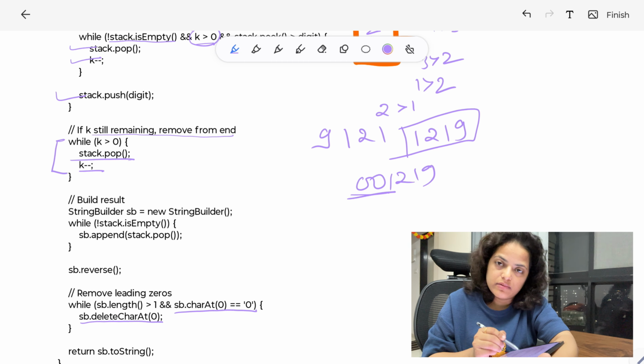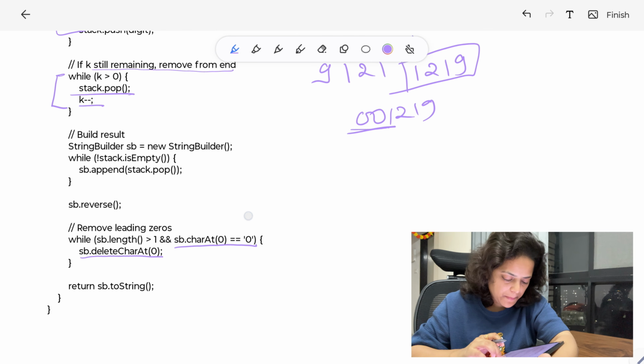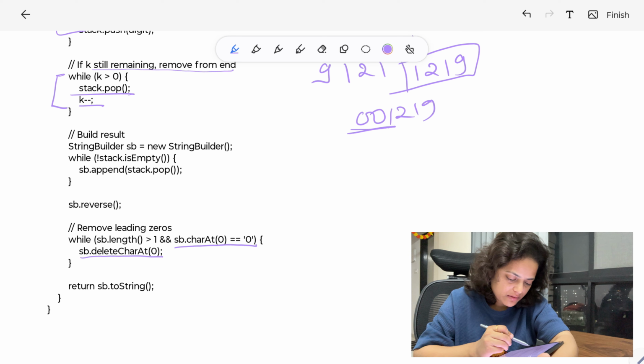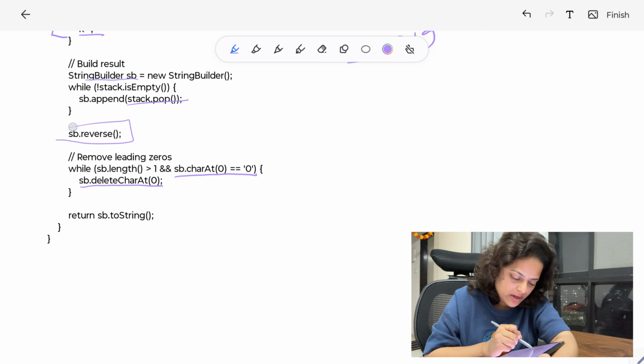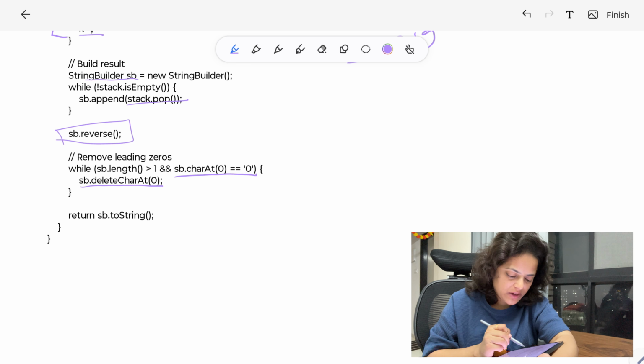If k is still remaining, then remove it from the end, and then build the result. How will you build the result? You will use one string builder, and while the stack is not empty, sb.append stack dot pop, and then sb.reverse. This is important. And here we have discussed removing the leading zeros. Then you will return sb.toString.